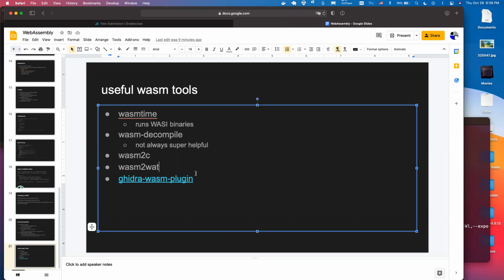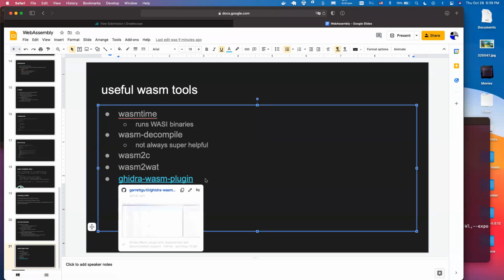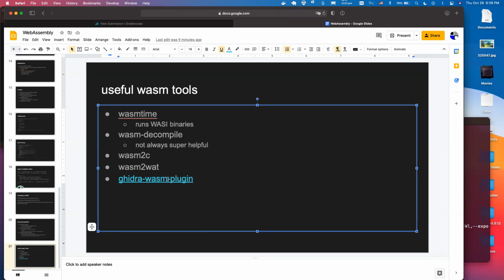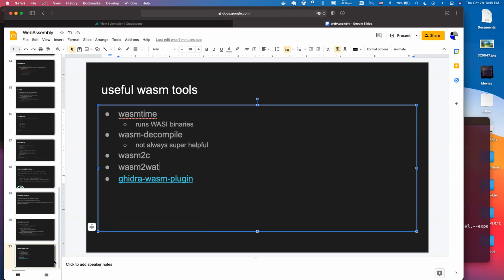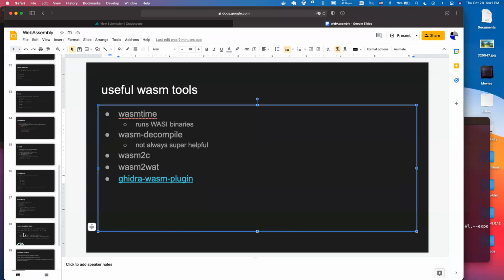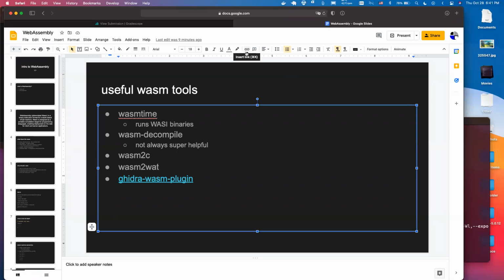There's also wasm2wat, which I've shown you guys before. And finally, there's a Ghidra Wasm plugin that takes your Wasm and lets you analyze it in Ghidra. That's pretty cool. You guys should check it out. All right, so that's the end of the talk.